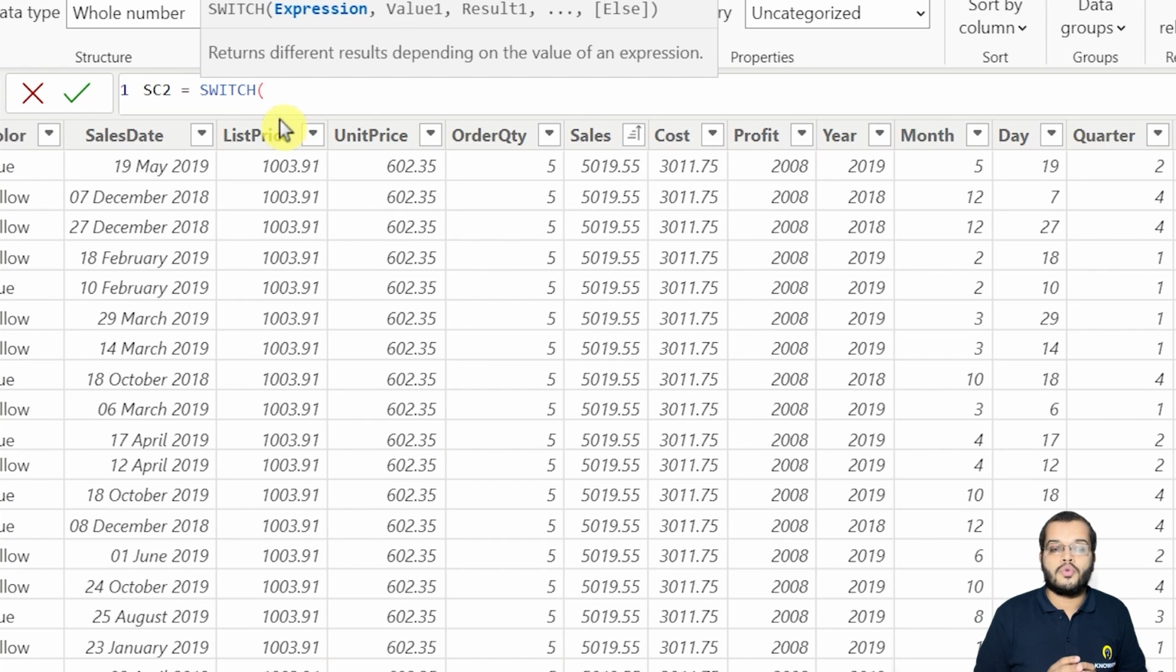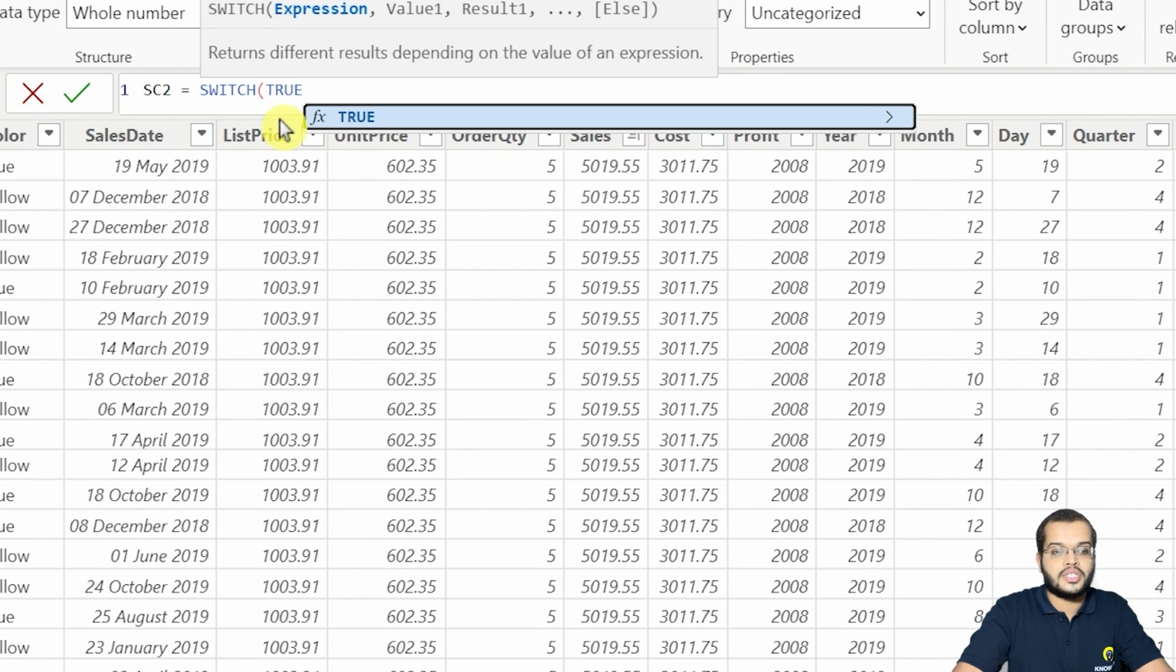So my dear viewers, if you understand the syntax of the switch, what exactly is it asking? It is asking you to give the expression, then the value and result of it. It returns different results depending upon the values of an expression. So first it is asking us to choose an expression, and here the expression that I would like to use is TRUE.